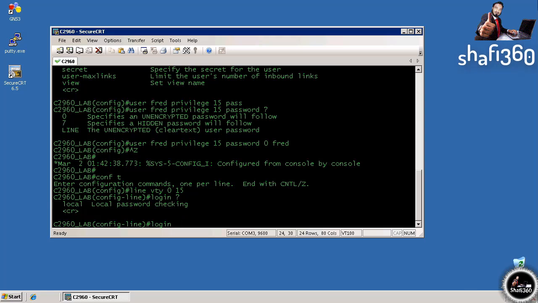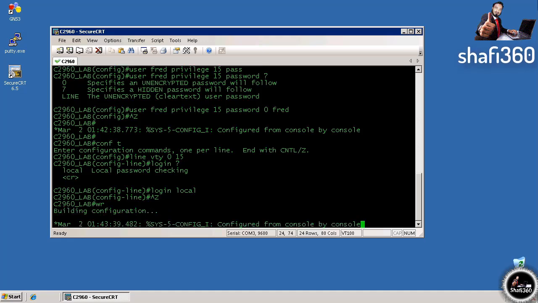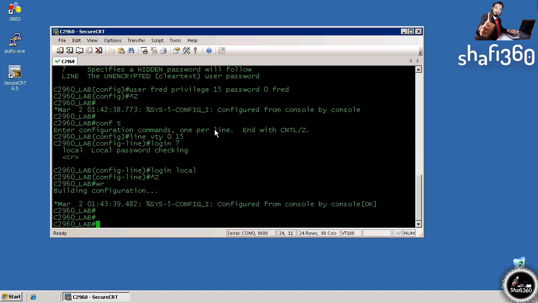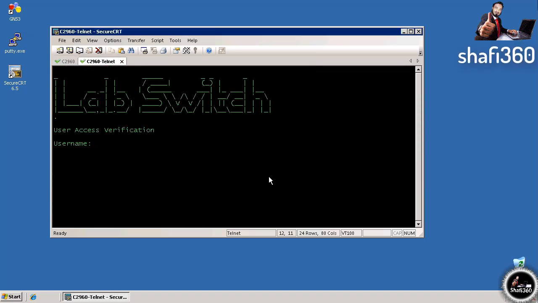And again, if we had a RADIUS server configured with the AAA server commands, then you'd have more commands than local in here. In this case, we'll do login local, and we'll write the config just to be on the safe side. So now we should get prompted for our username and password. We hit connect. Now we're prompted for our username, Fred, password, Fred. And since he's a privilege 15 user, he's dropped right into privileged exec mode. No need to actually enable to get access.